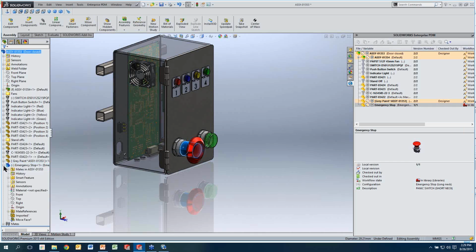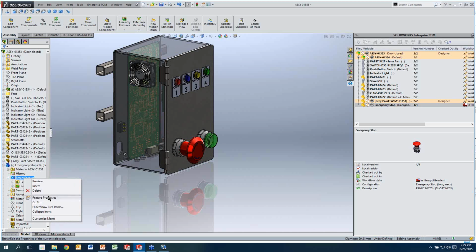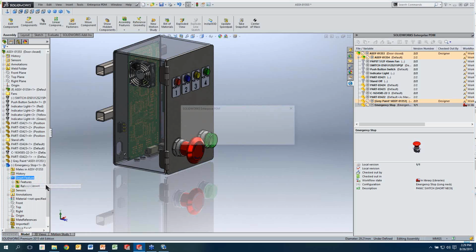Rather than me trying to cut one, I'm going to use something called a smart feature. This isn't anything EPDM does. This is something that SolidWorks always has done. You build it into your files. They automatically create cutouts if you've built those cuts into that assembly file. So any new assembly you bring it into, you can still perform that cut feature. So let me go ahead and insert that smart feature.